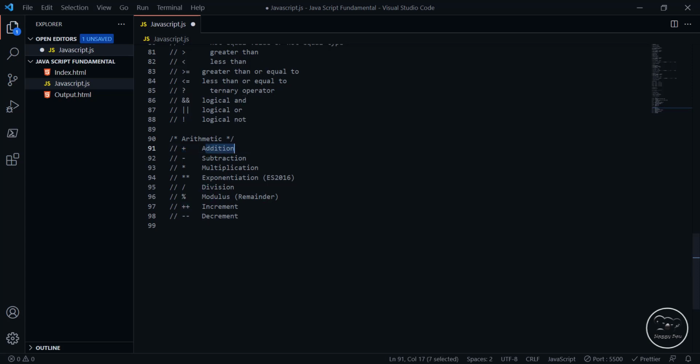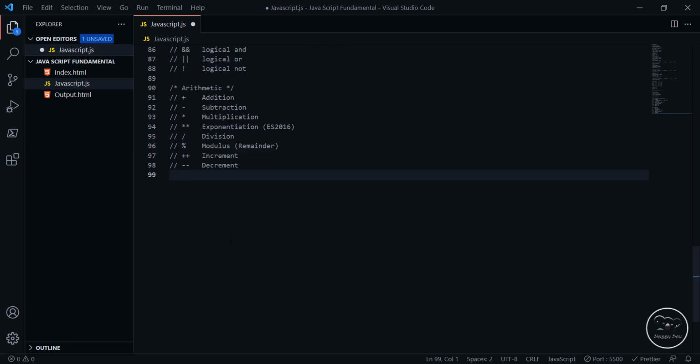Plus is addition, minus is subtraction, then multiplication, exponentiation, division, modulus, increment, and decrement. Mostly we will use this one and this one and this one. So later on you will see it. We're going to create some examples.